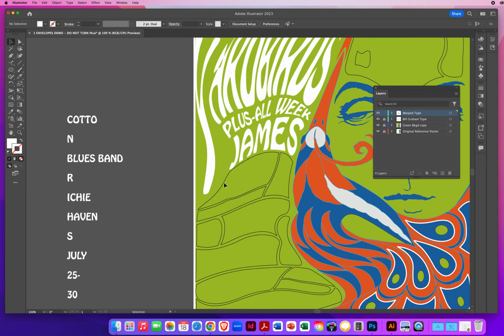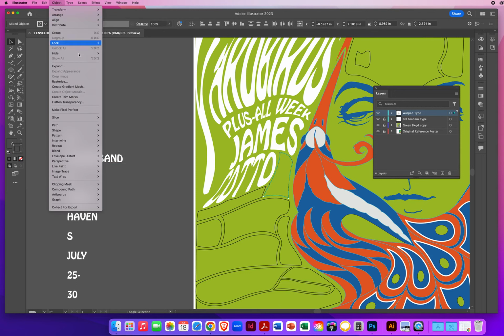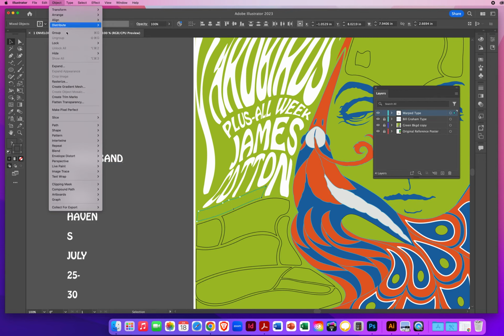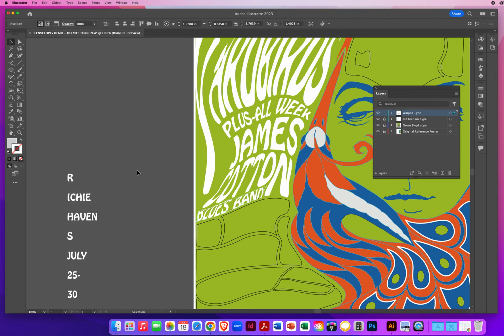Now I'm going to click right here. Shift click, we'll do a couple more. Top object, click, shift click, Object, Envelope, Top Object, cotton, because the N was distorted. Click, shift click, do another.